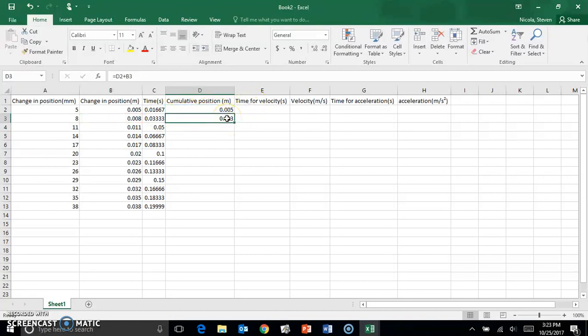Again, I don't have to do this every time, because instead of putting 0.005 plus 0.03333, I did D2 plus C3. So it knows that anytime I click and drag, it's going to add the box that was above plus the box to the left. If I look at this one right here, I can see it's adding D5, which is right here, plus B6, which is this one. So it's always taking the position I had plus the amount that it changed by. This is going to very quickly give me my cumulative change in position.